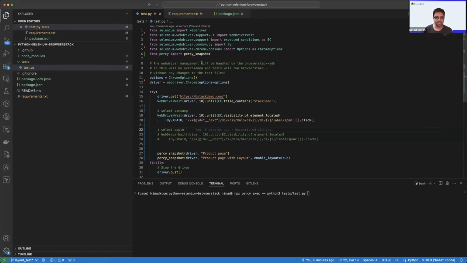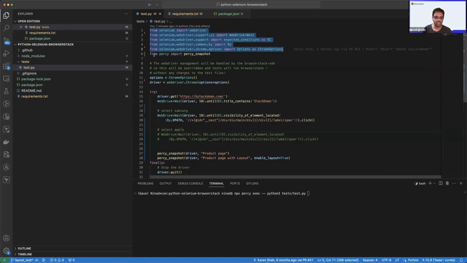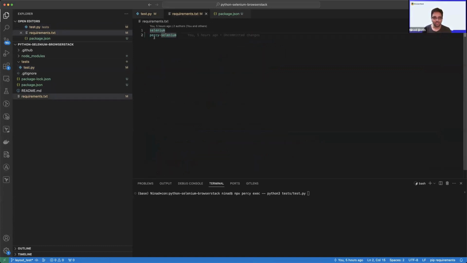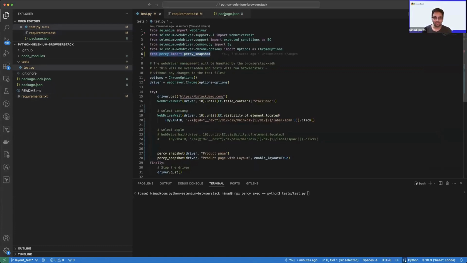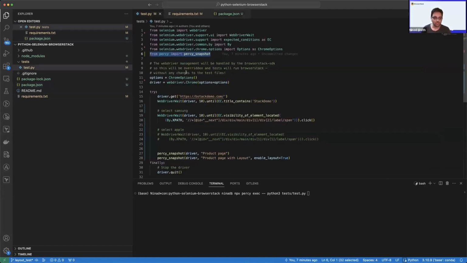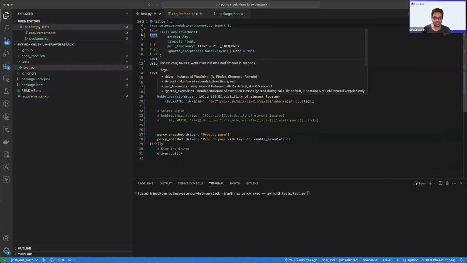So this is a basic Selenium test. A lot of these are standard Selenium imports, nothing specific here. But what we have specifically is from Percy, we are importing percy_snapshot. That comes from the Percy Selenium package that we already have for Python. And we also have a package.json just to define Percy CLI so that we can use Percy CLI while running the tests.